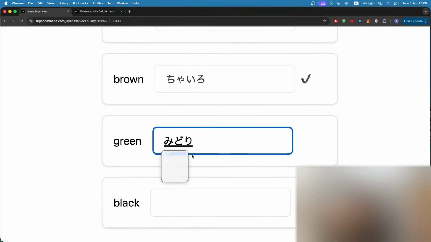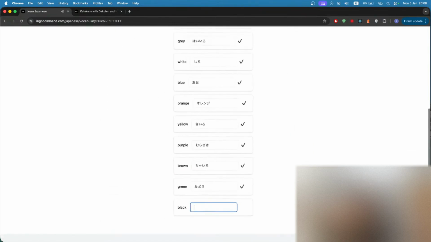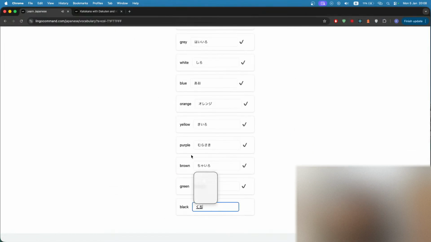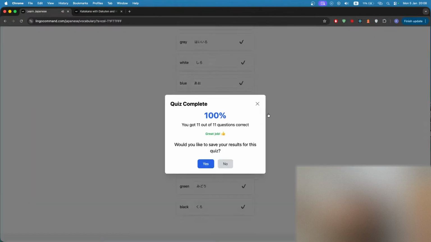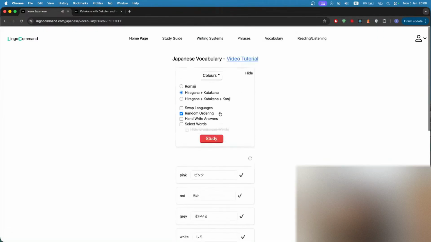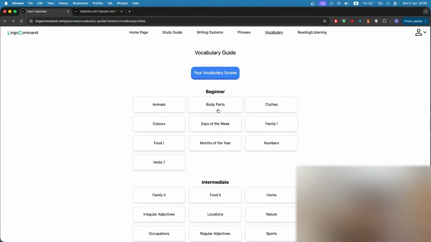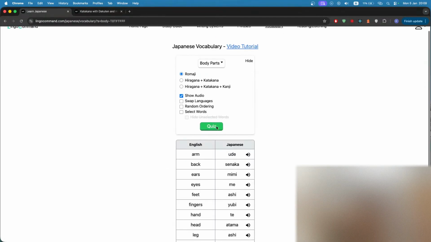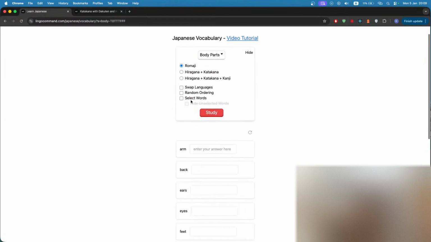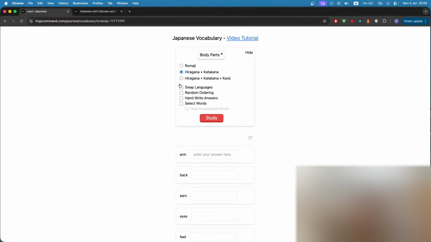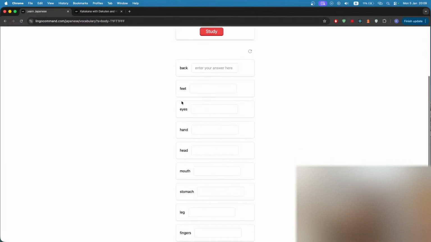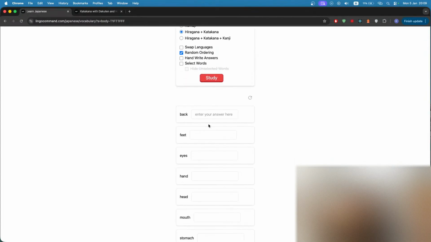But midori is kind of straightforward. And so is kuro. And so that's great. We got 100%. And let's just move on to another topic. So let's try body parts, right? I'm gonna do the same thing here. We're gonna be writing our answers in hiragana and katakana. I'm gonna apply random ordering. I'm gonna try and get this vocabulary locked in.